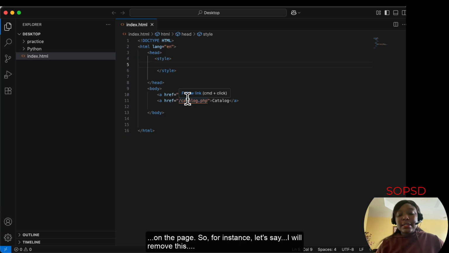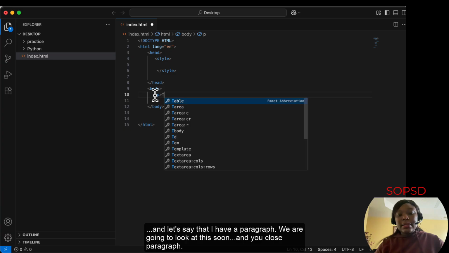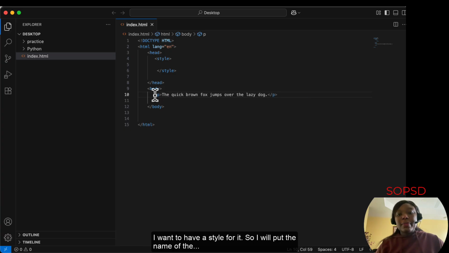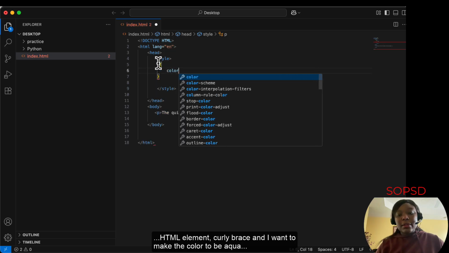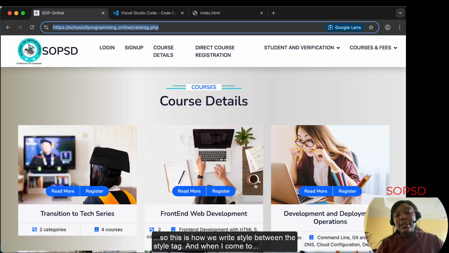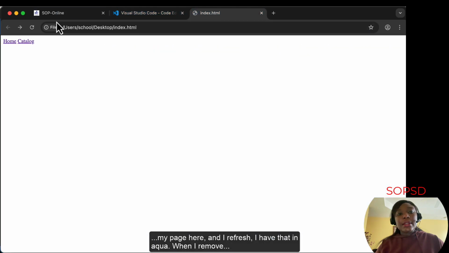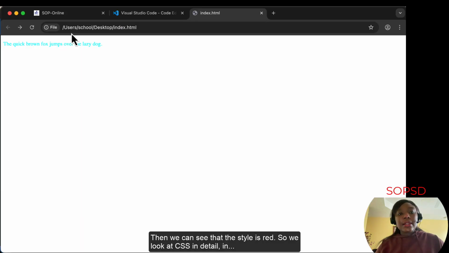So for instance, let's say I'll remove this, and let's say I have a paragraph. We're going to look at this soon. Close paragraph. And I want to have a style for it, so I'll put the name of the HTML element, curly brace, and I want to make the color to be aqua, right? So this is how we write style between the style tag. And when I come to my page here and I refresh, I have that in aqua. When I remove the style, this is going to be black, or I can just change this to be red, and then we can see the style is red.